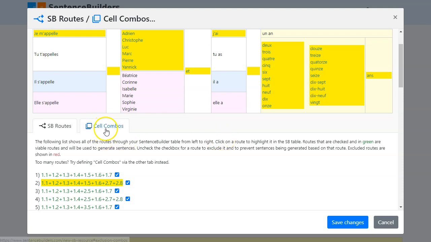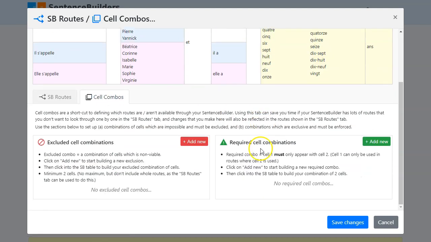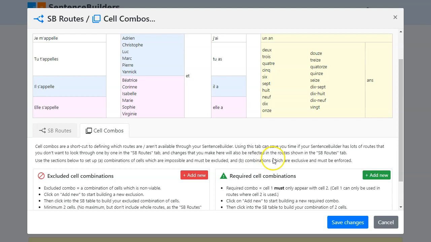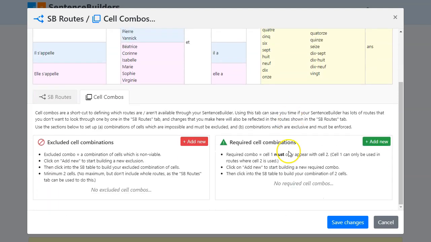So the way to do this is to go to the Cell Combos section of the SB Roots and Cell Combos pop-up. And here we have two different sections. We have excluded cell combinations and required cell combinations. We're going to use both of these for this resource, and I'll show you how they work. They work in slightly different ways.